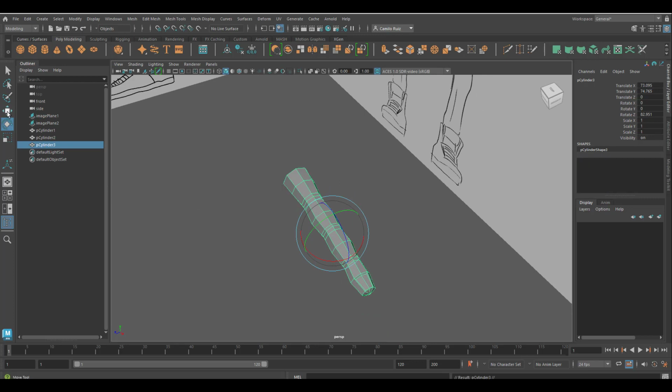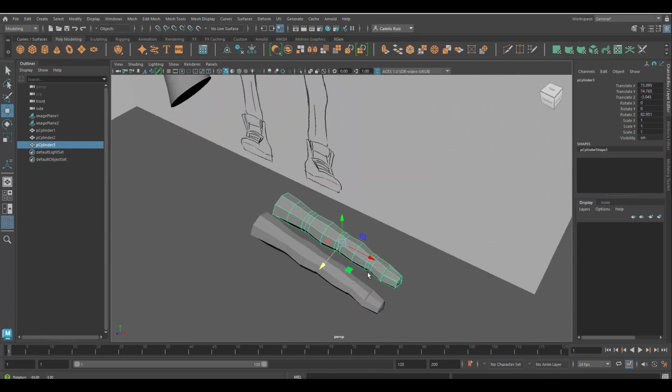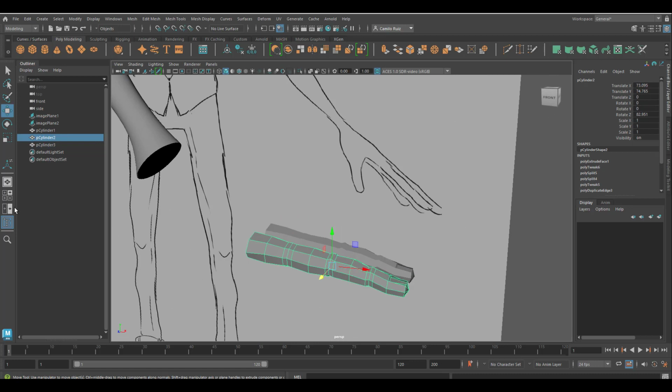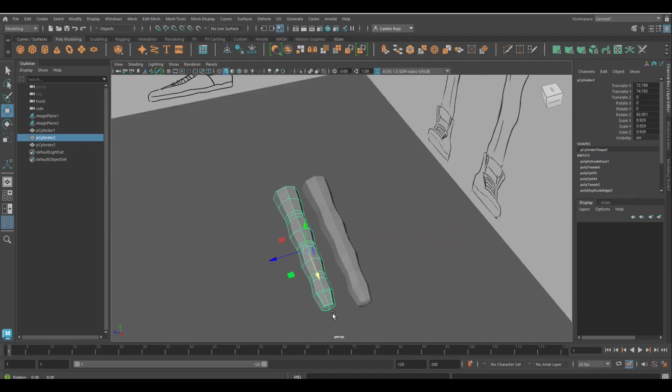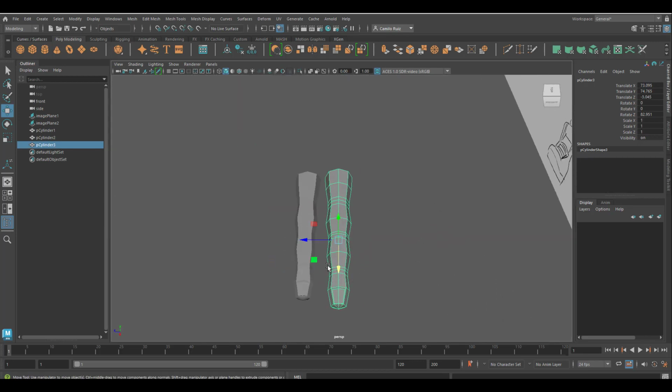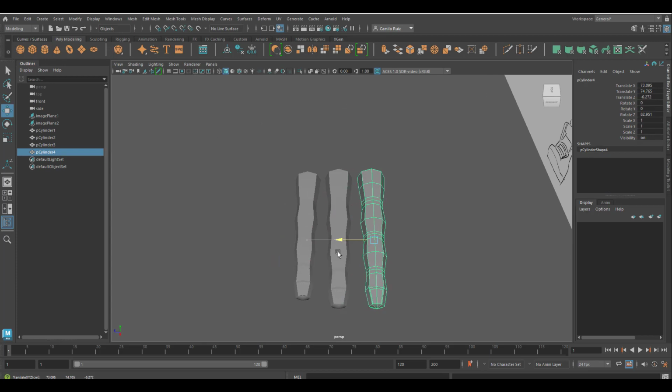Control D duplicates it, move it slightly to the side, then probably will scale down the index finger, and move it back in space, then duplicate.